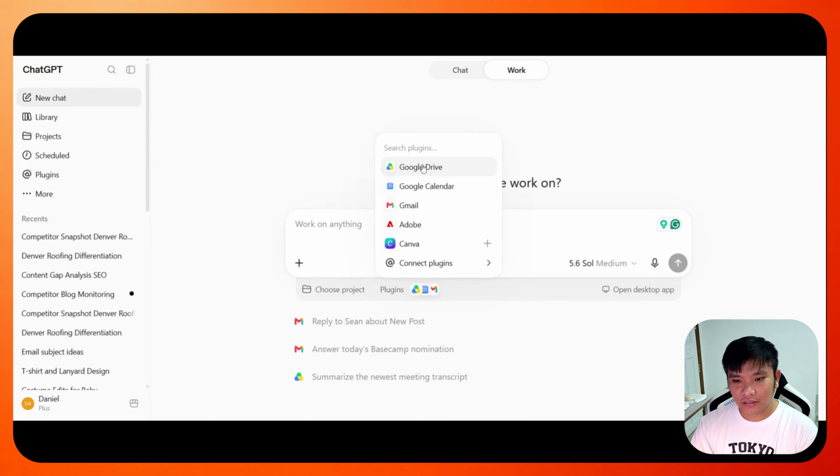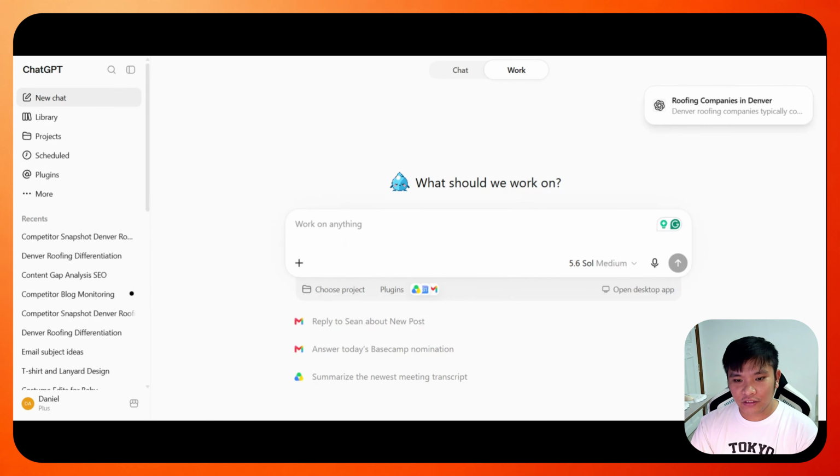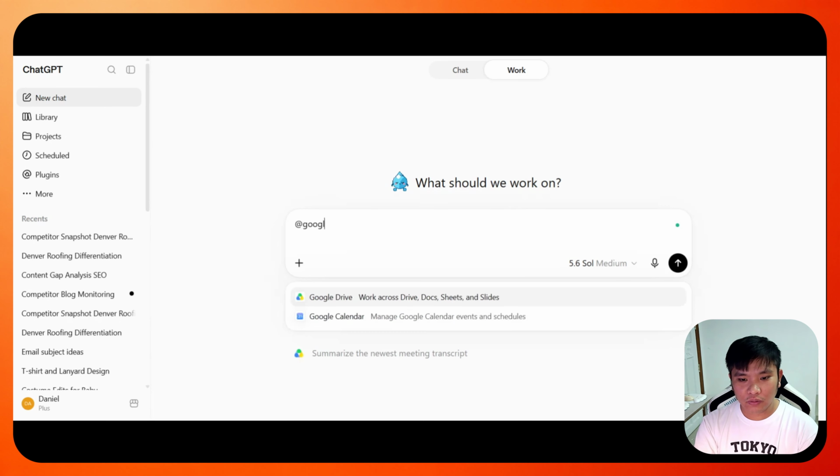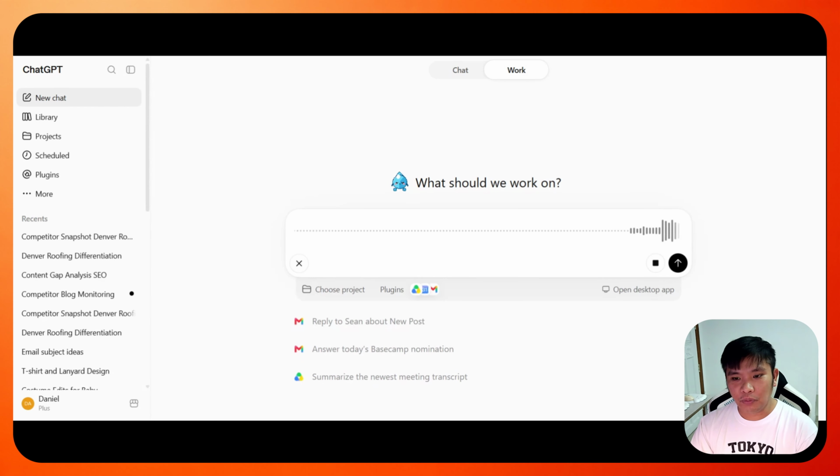I want to test it inside Google Drive because I have a lot of files in there, rather than checking events on my calendar. So let's try this prompt. For us to use the plugin, we need to use the @ sign. So @Google Drive, pull our services page and our last 5 blog posts. Then give me a content gap analysis, the top 5 topics our ideal clients are searching for that we have not covered yet, and why each one matters for getting found in AI answers.